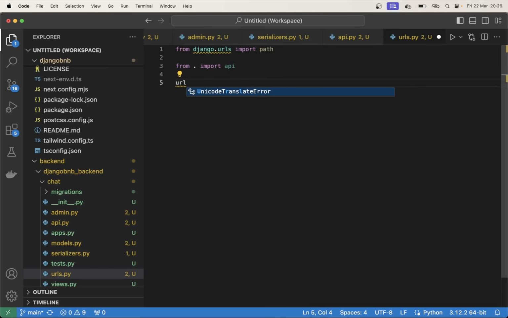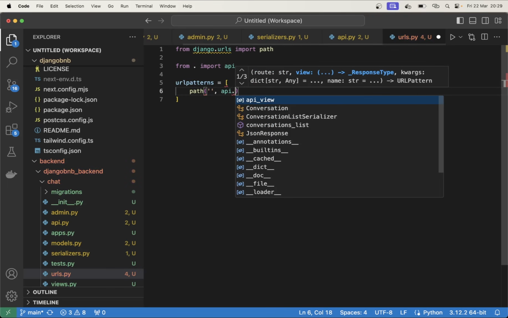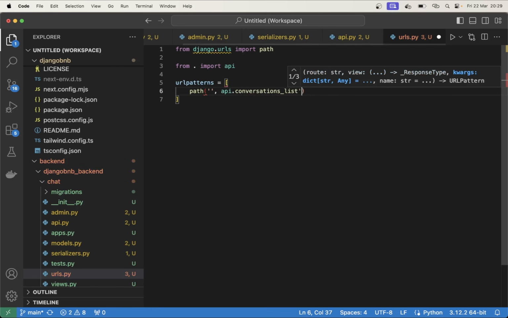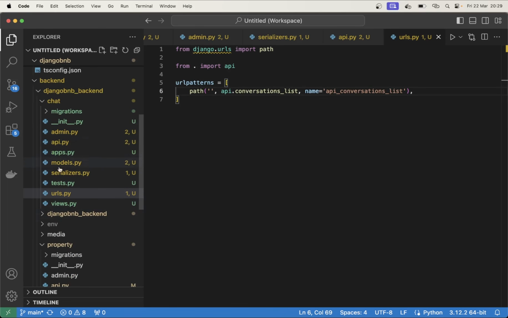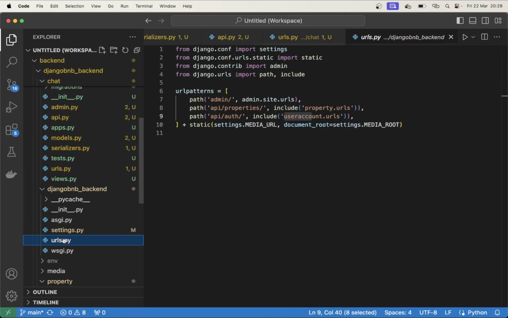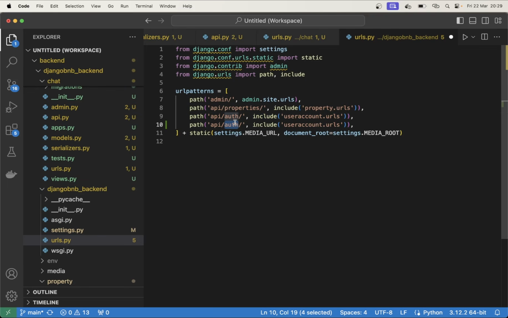Now we can set up the urlpatterns equals path, and when this is empty we want to use api.conversations_list, and we can set the name, not necessary, but we can set it to api_conversations_list and save. So last thing now is to just find the Django BNB backend folder with the main URLs file and create an instance here as well. So chat, and say chat.urls, which will point to this one.